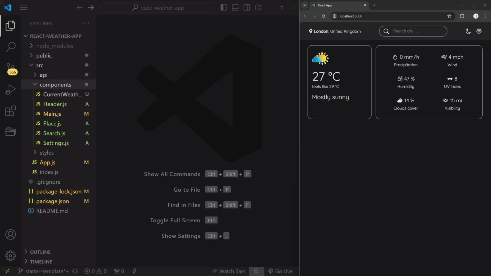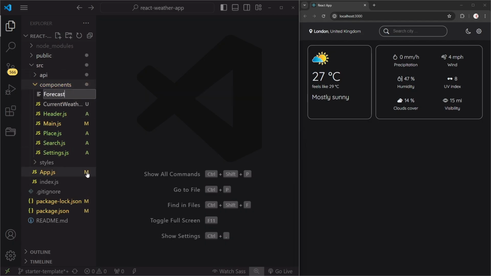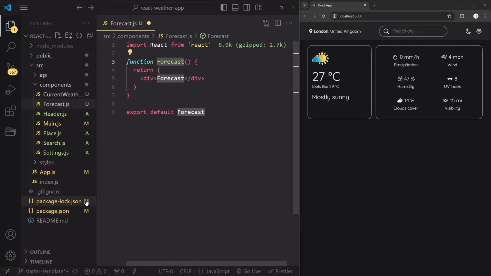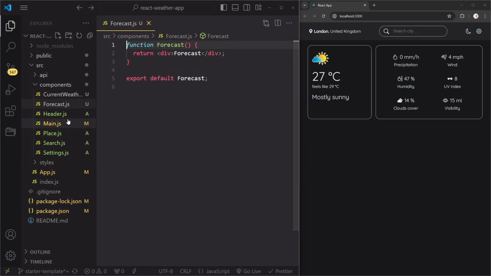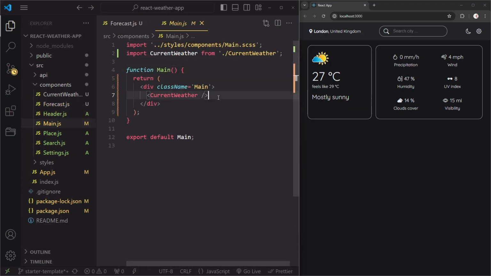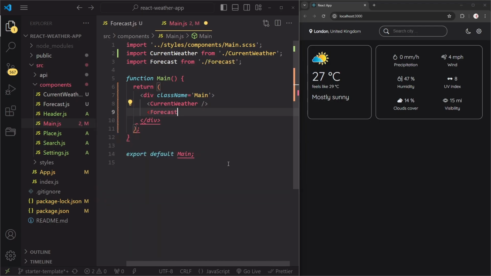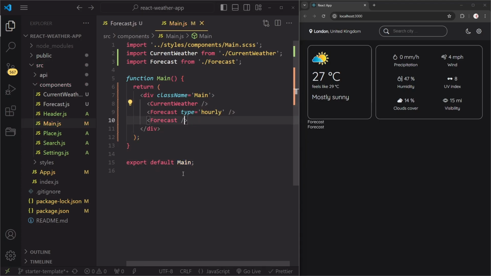And now it's time to create the hourly forecast and the 21 days forecast components. So let's go into our components folder, then create the forecast.js component. We don't need to import React. Now let's go to the main and call the forecast component. And actually I'm going to call it twice. So the first one type is going to be hourly, and the second one is going to be daily.